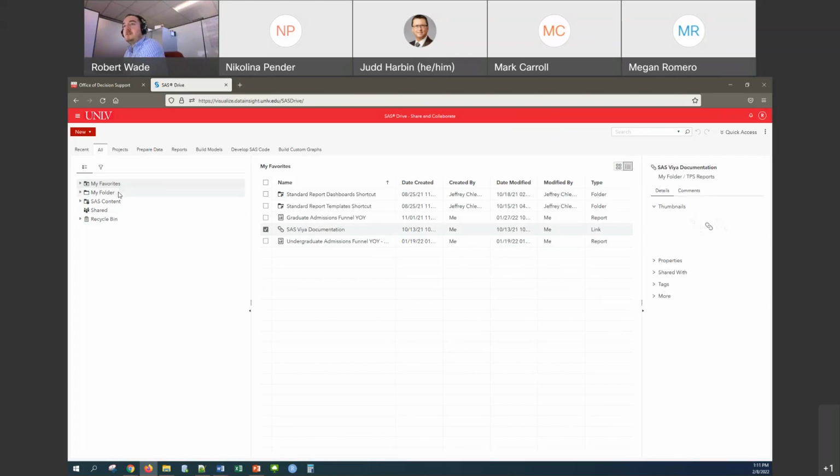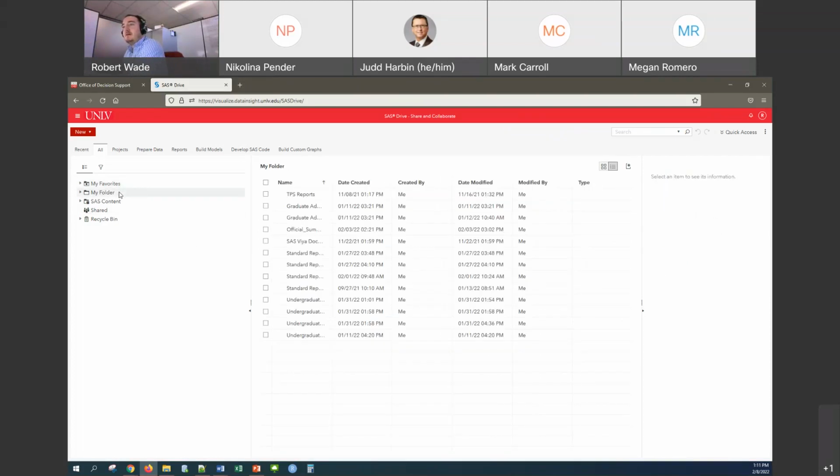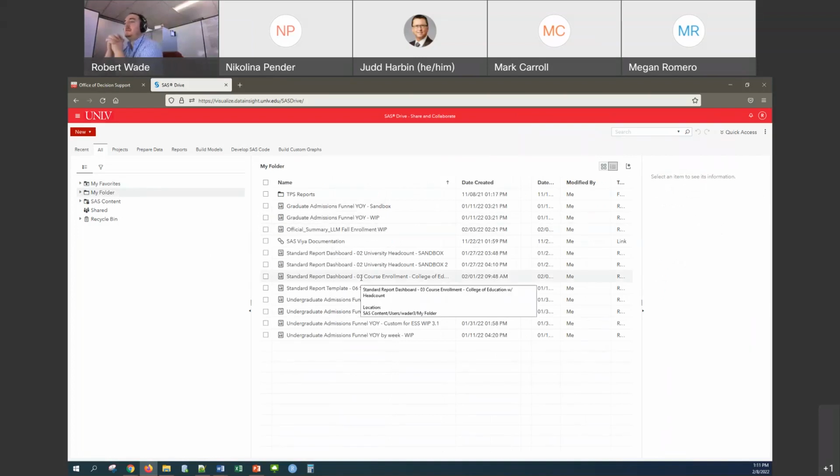Then there's My Folder. Now in your My Folder, you can save reports and dashboards that you're working on that nobody else has access to. So this is helpful if you just want to create something that's only for you, or if you're creating something that's currently a work in progress and you don't want somebody to accidentally use it thinking that it's accurate, but it's not quite ready for production yet. So My Folder is where you can save stuff that's just for you.